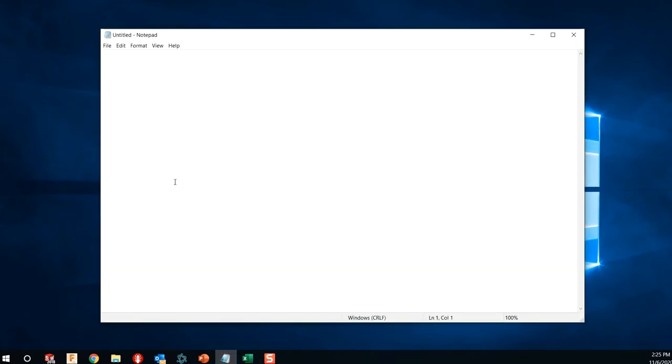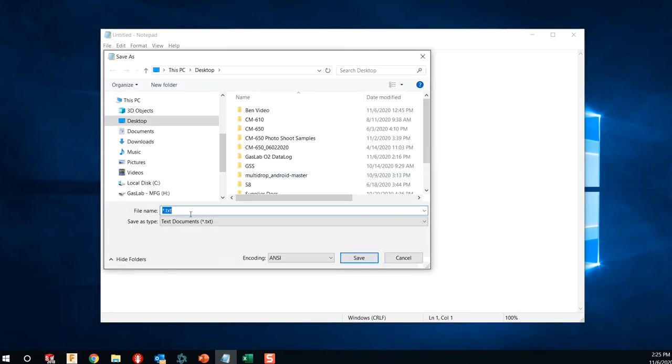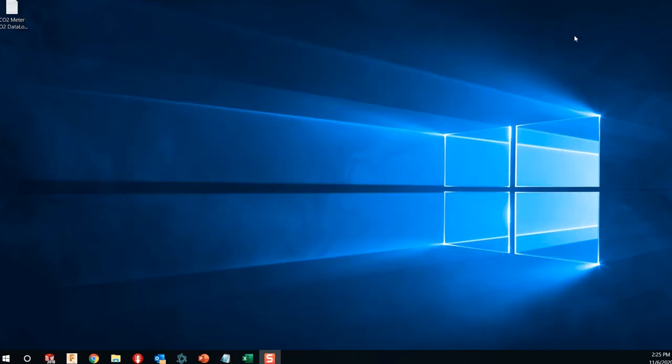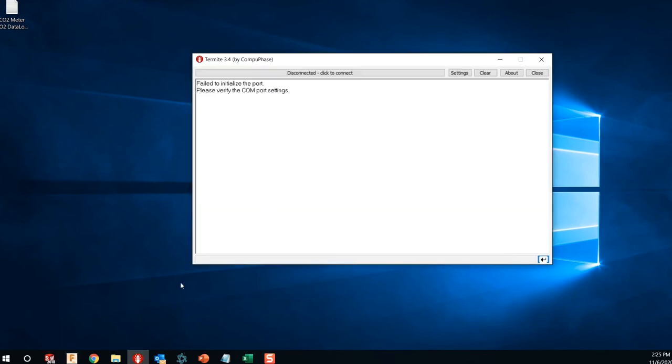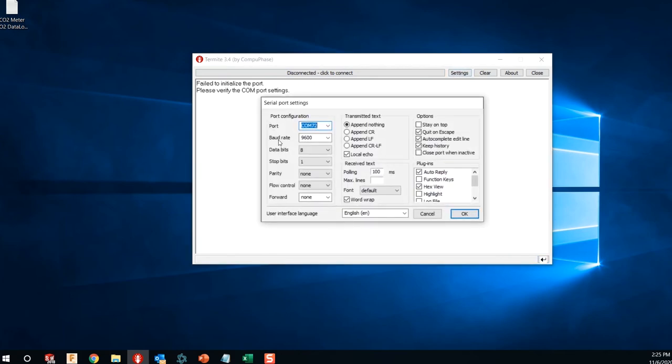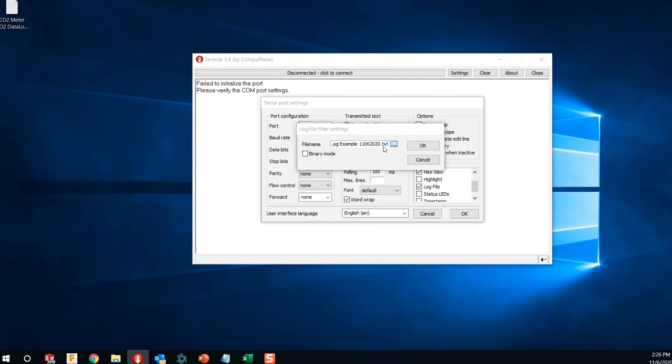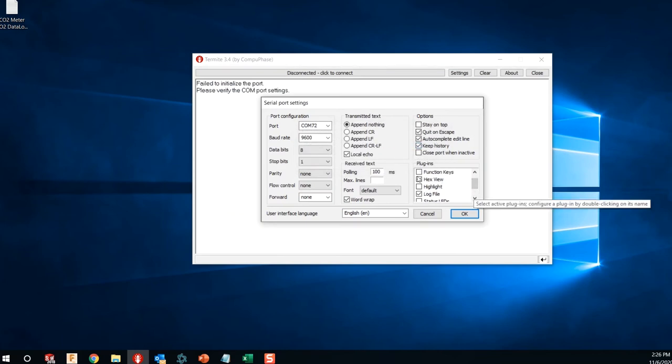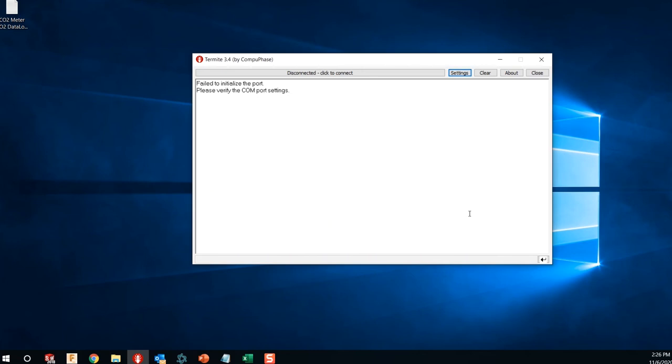Next, we'll open Notepad to create a text file. This is where we are going to initially save our data points. You can close out of the window once it's saved. Now open your terminal. We're going to adjust the settings based off of what we found earlier in the manual. Transmitted text, received text, and options will not be adjusted. Now we're going to select log file and choose the file created earlier. And lastly, in this case, we would like to turn off hex view. Next, we can click to begin.